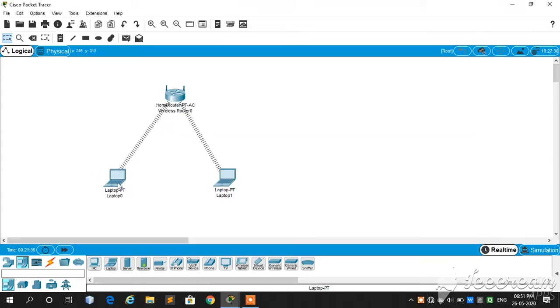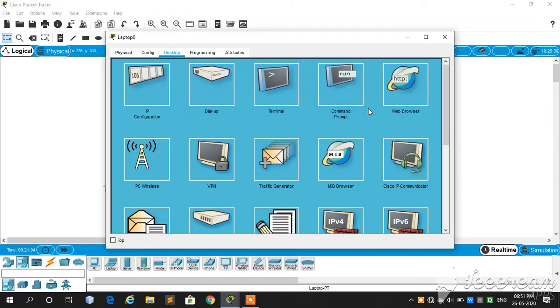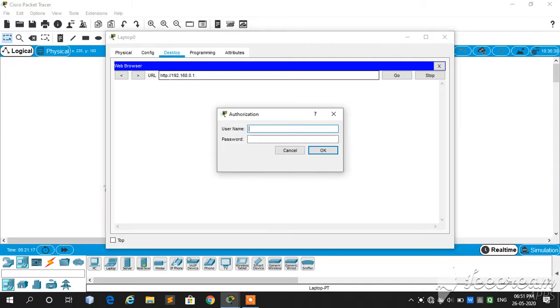But normally we access the wireless router from our laptop, so go to the laptop and open the web browser. The default IP address of the router is 192.168.0.1. It will access the router configuration. For this, the username and password is admin. It is the default for the router.